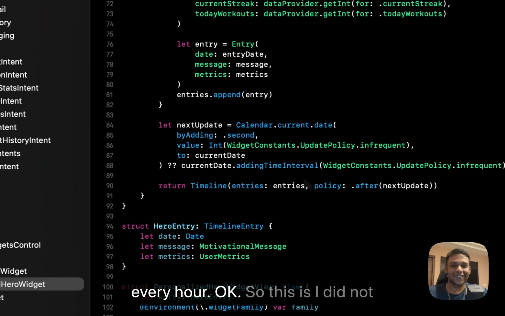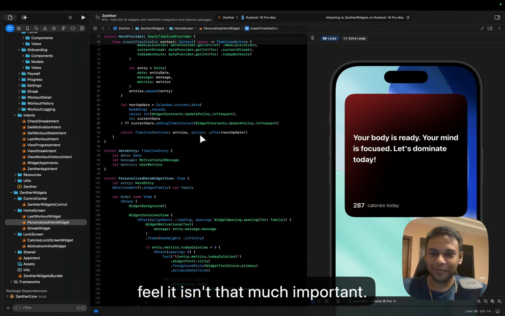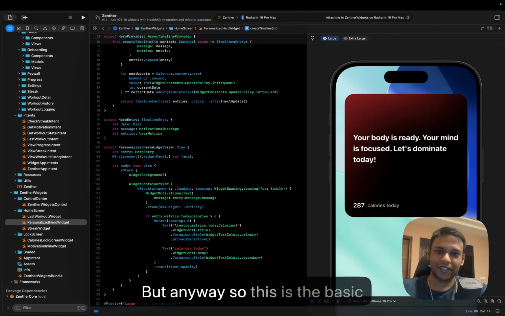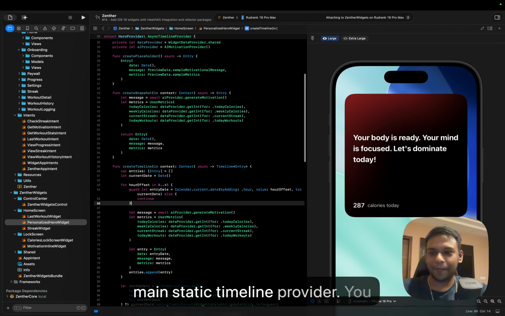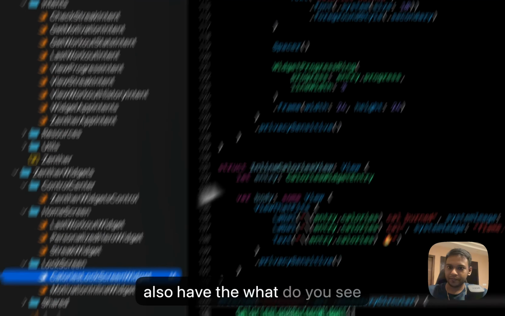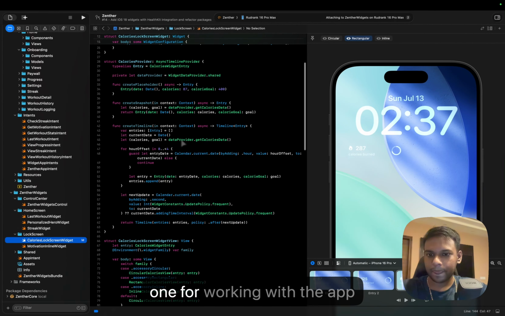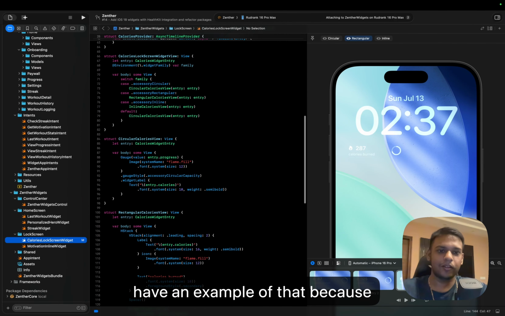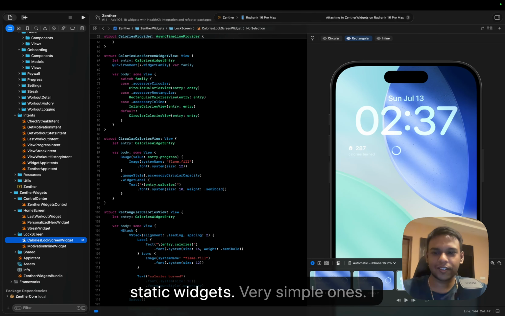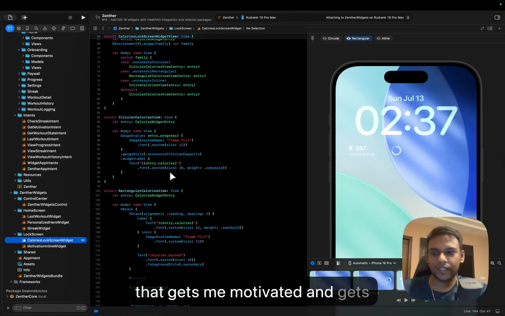Okay. I did not go much into the code because I feel it isn't that important. But anyway, this is the basic idea of working with the main static timeline provider. There's another one, which is the one for working with the app intents provider. I don't think I have an example of that because all of the widgets that I have are static widgets, very simple ones. I just wanted to have something that gets me motivated and gets me working.